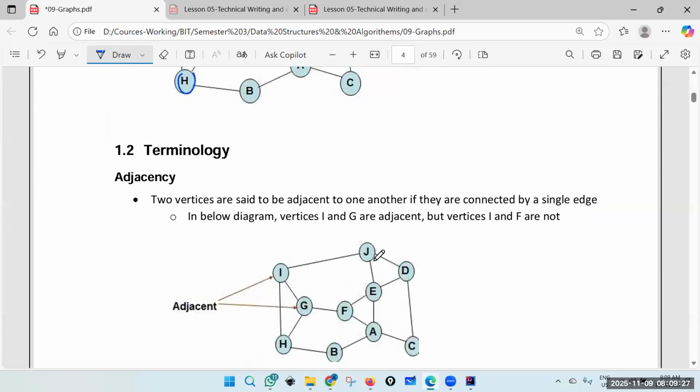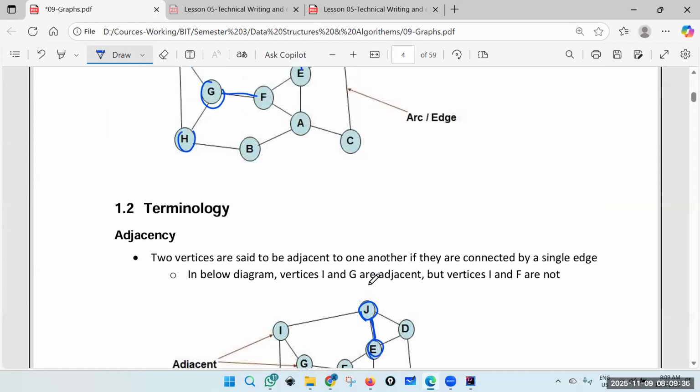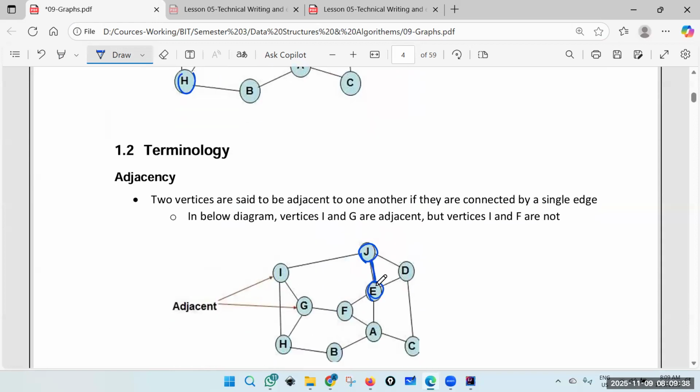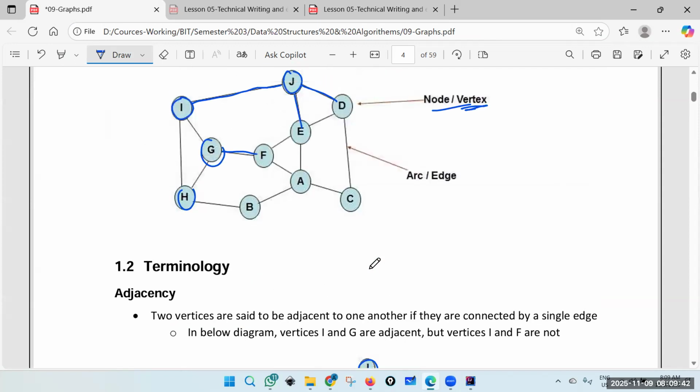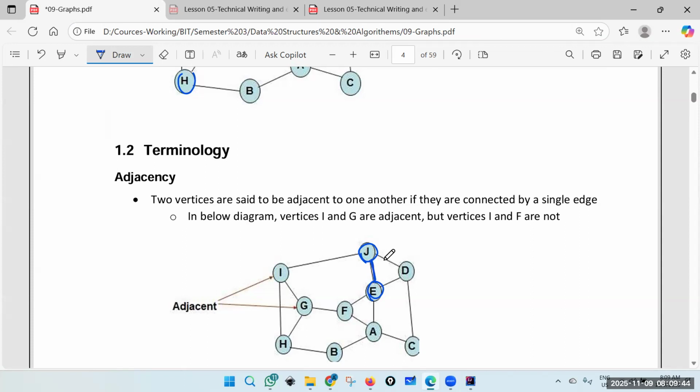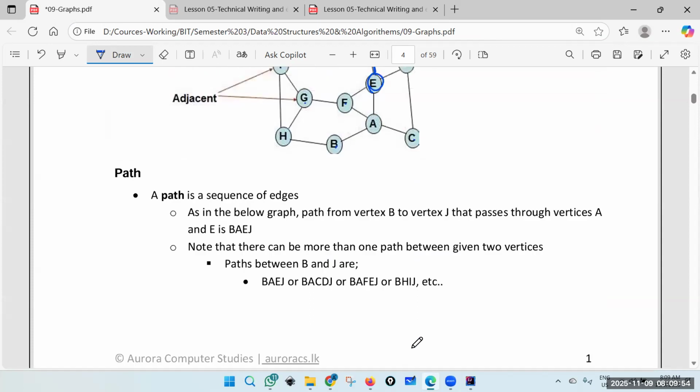Adjacency. So two nodes are said to be adjacent if they are connected by a single edge or single arc. Okay. If those two nodes are connected by a single edge or single arc, so those are adjacent nodes. For example, G and F are adjacent, but A and C are not adjacent. Okay. Right. Adjacency.